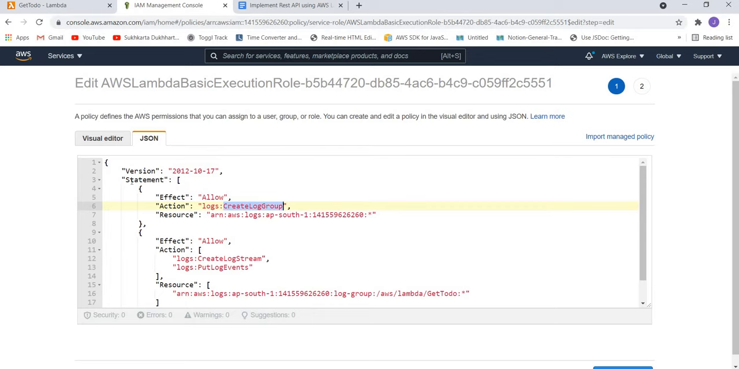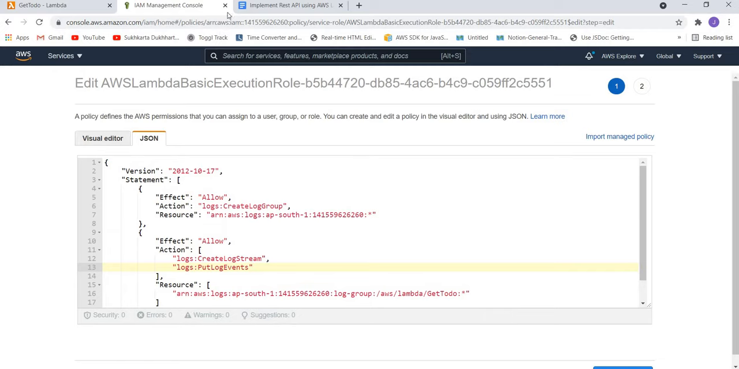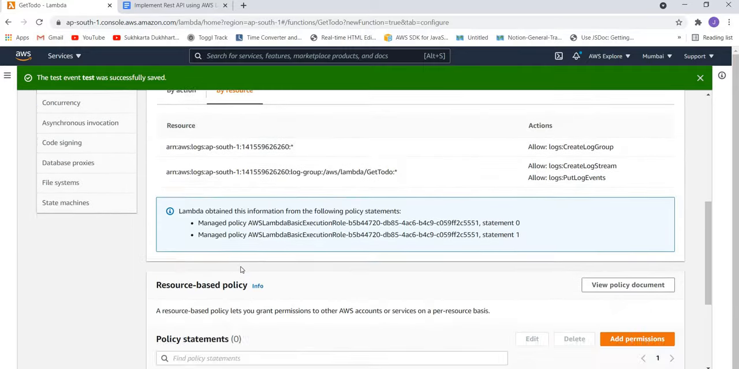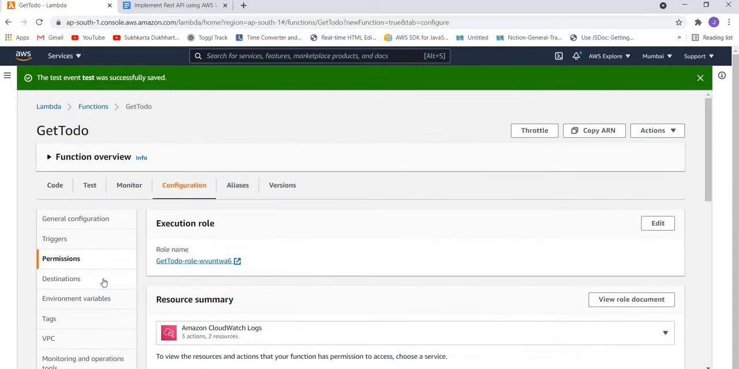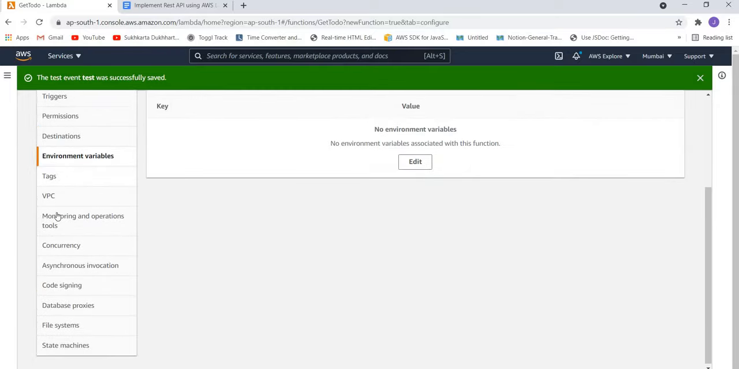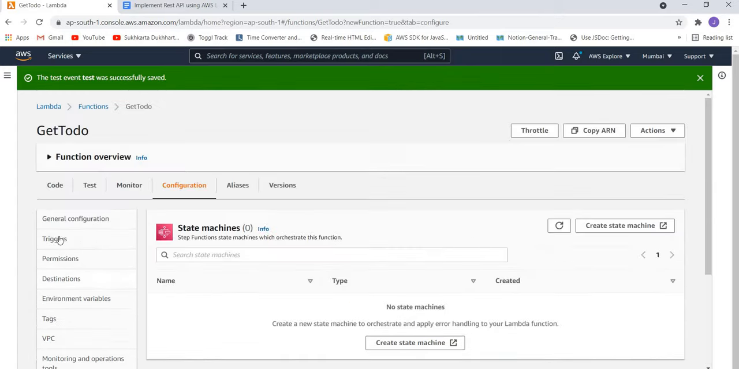You can see the role has permissions allocated to allow creating log groups, creating log streams and putting log events. So whenever a Lambda function executes, it will write logs into CloudWatch. That is why this permission is needed with the Lambda function when we create it. These are the different settings like environment variables, and many settings are available. For now we are keeping them default, so we are not using these settings.